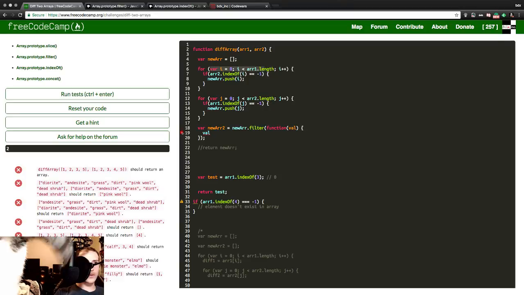A basic for loop. If array 2 has the index of whatever i is for array 1, if it equals, maybe it needs to be array i. Maybe that's my problem. Array i. Push array i. Maybe that's my issue. And then same thing here.